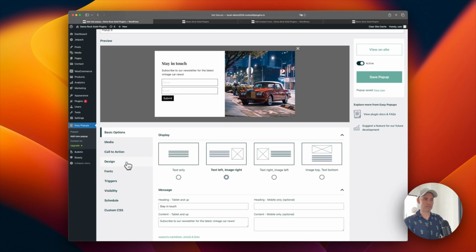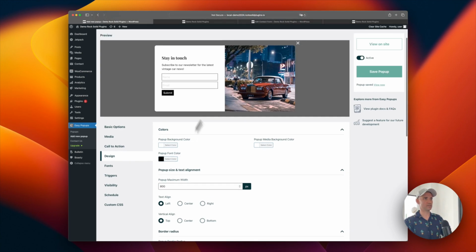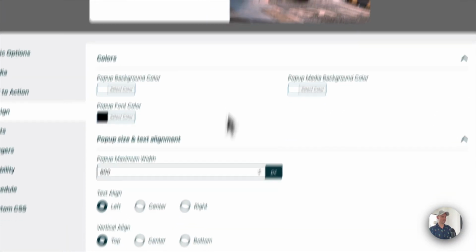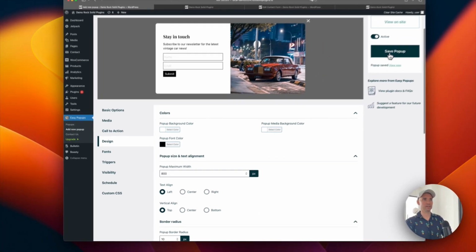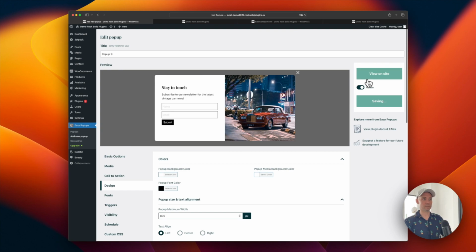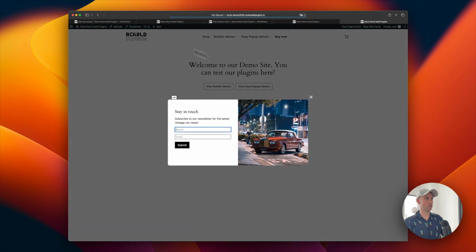So we can customize this pop-up a little bit more. For the design, we can give it perhaps a different border radius. So let's add a 10, so you can see the borders are now nicely rounded. Maybe the animation, let's choose like a zoom in effect. Let's have a look how that looks. There we go, pretty cool.